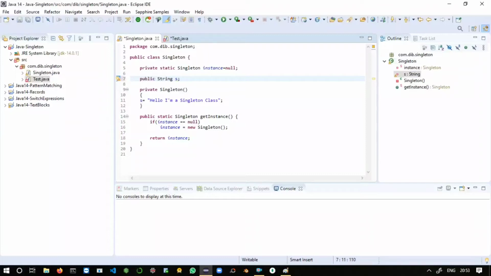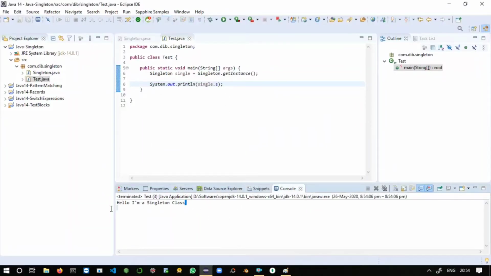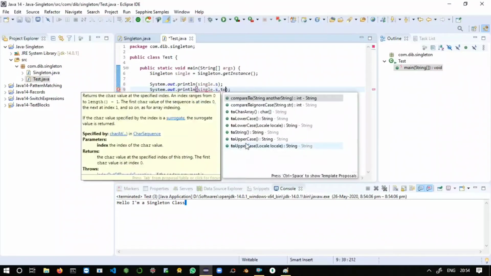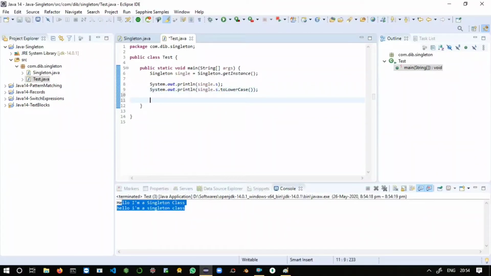So just make it public, not private. Yeah, that's it. Just run the application here. Yeah, here you can see the output is coming. It means our object is created and our string is initialized successfully inside the constructor of the singleton class. So here you can perform business operations.